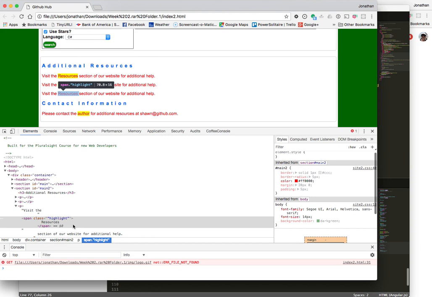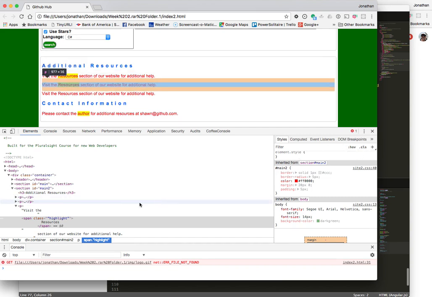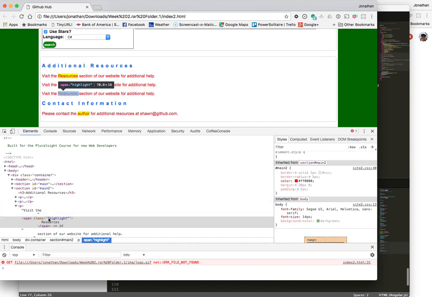But this is a good way to debug and troubleshoot and play around and do even some design work. You just have to remember then to take whatever changes if you like them. If you wanted the style 50 pixels, then you would want to make sure you add that back into your original code. So in this case, we're trying to figure out why the highlight is not taking.